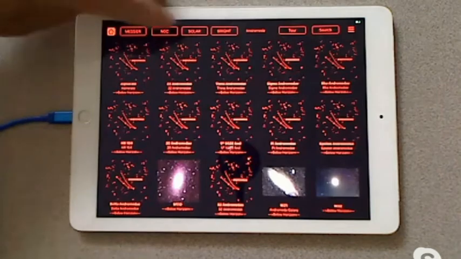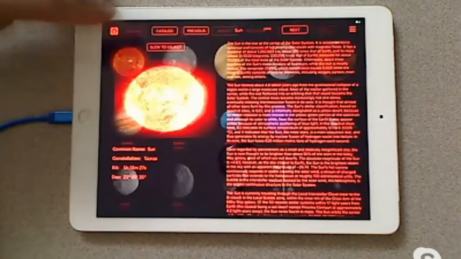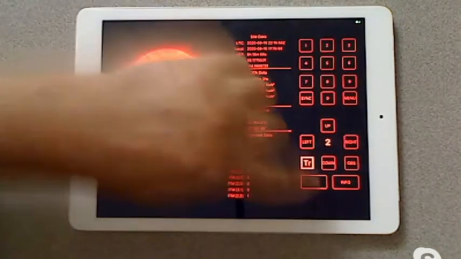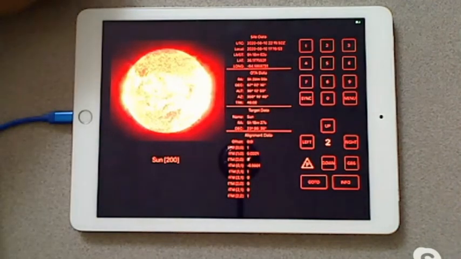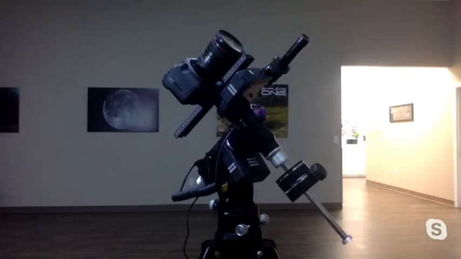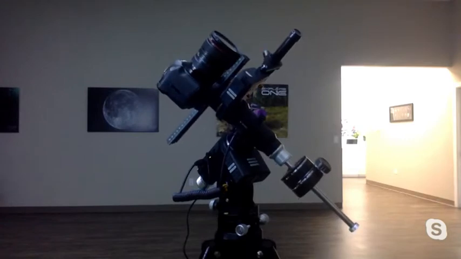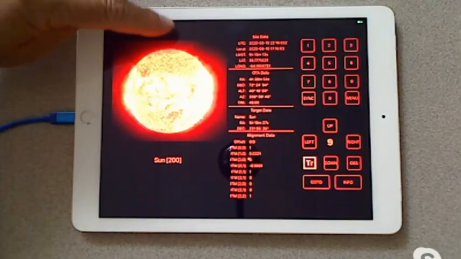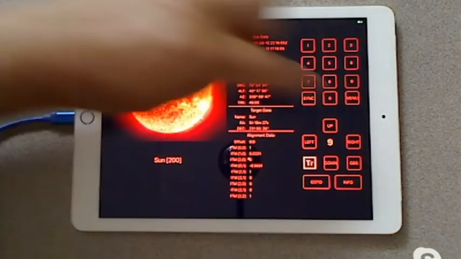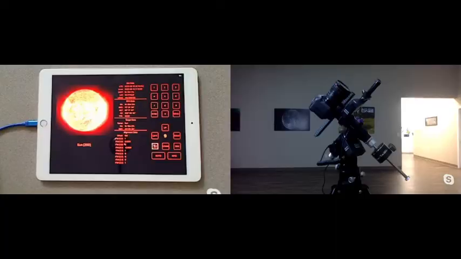This is important. Let's go to solar. We're going to the sun, slew to the sun, go to, and I look up and I go, oh my gosh, my telescope is getting ready to hit the mount. I can just hit a button and it stops the slew. Hit any of the manual buttons, and that puts it in emergency stop.